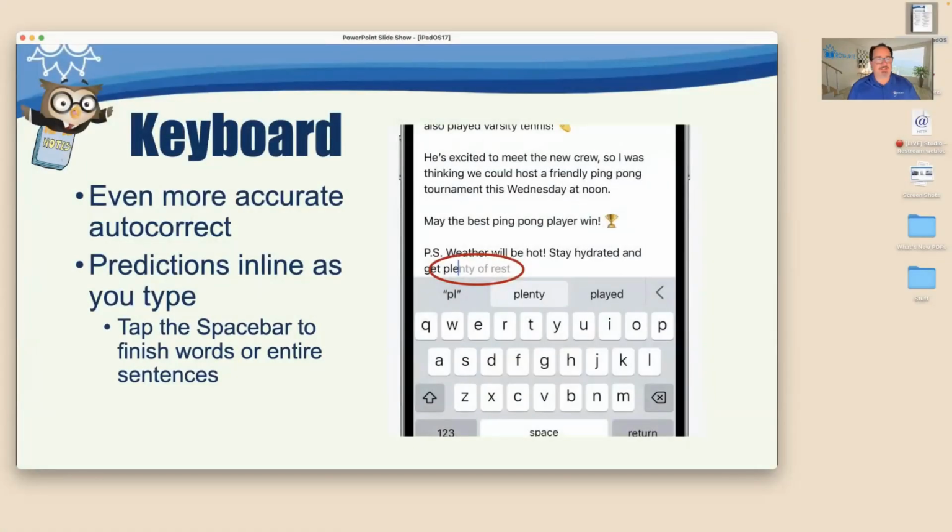Next thing we're going to talk about is the keyboard. Even more accurate autocorrect. Boy, isn't autocorrect a pain in the butt sometimes, so we know that we love that to be a little bit more accurate. And then predictions of inline text as you're typing.